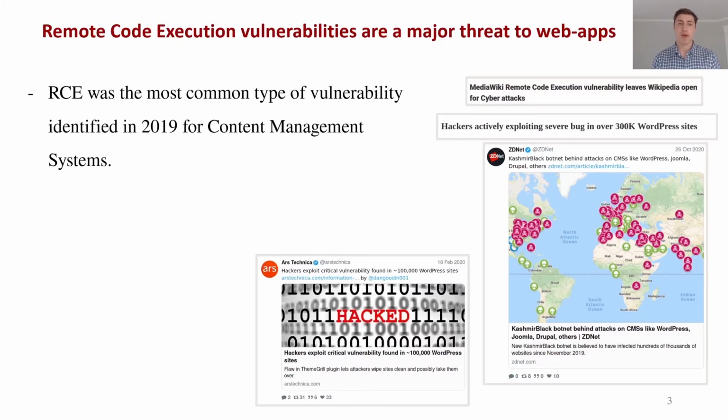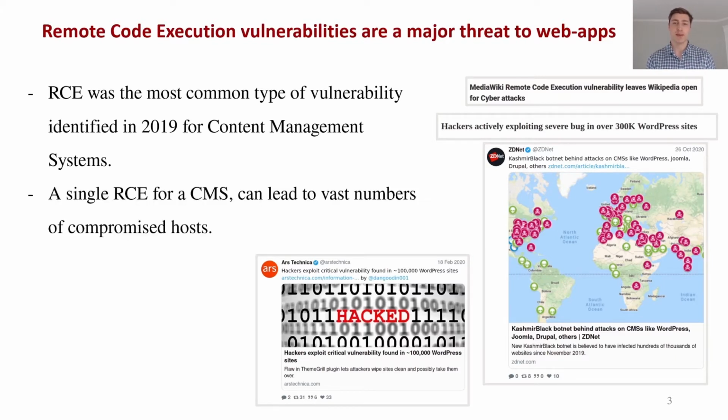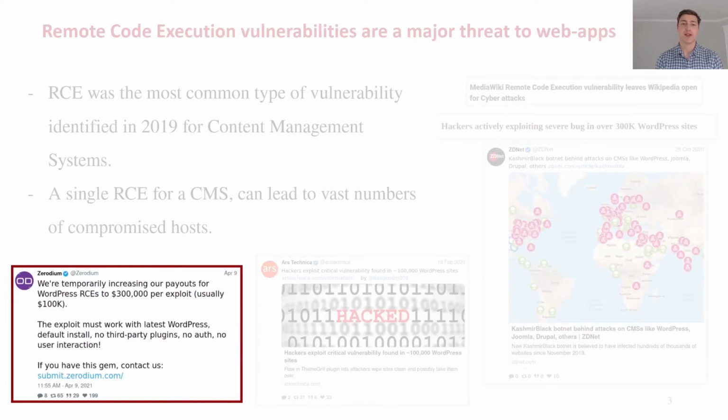As such, a remote code execution vulnerability in a single CMS or even in a single CMS plugin can lead to hundreds of thousands of compromised hosts. Everyone knows this is a big problem. In fact, the Zerodium initiative recently tripled their payouts for WordPress exploits to $300,000. So how can we improve the situation? While it is important to invest time into proactively locating and patching buggy PHP code, it's also crucial to provide dynamic protection to web servers running potentially vulnerable web apps.